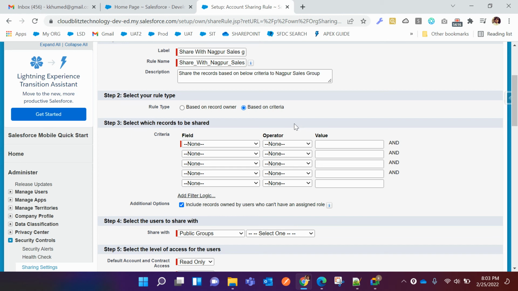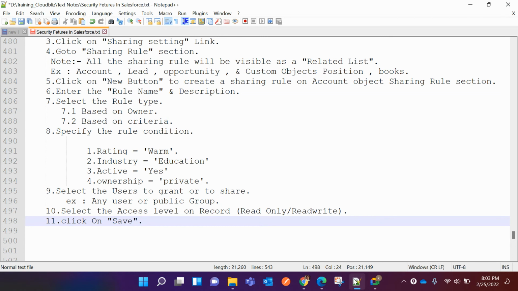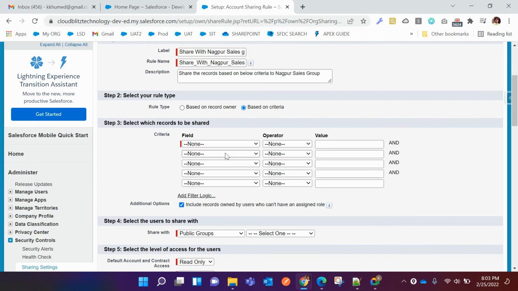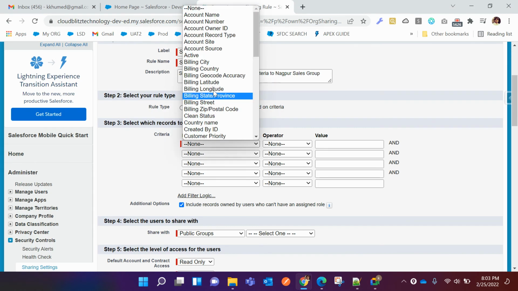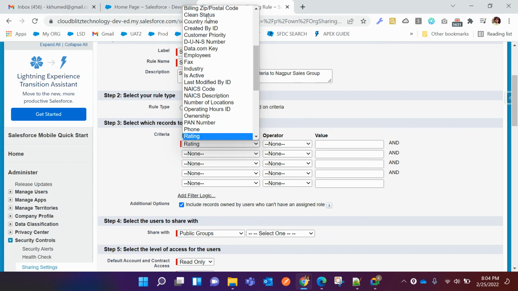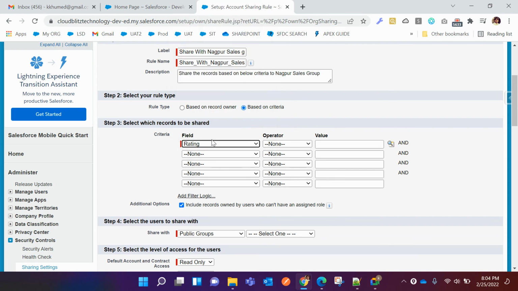Fine. Now create the criteria. So what is the criteria? Rating should be warm. So let's see, all the account fields will appear here. Let's see the rating. Click R over here. Yes, R is present. Rating should be warm. So rating equals warm.